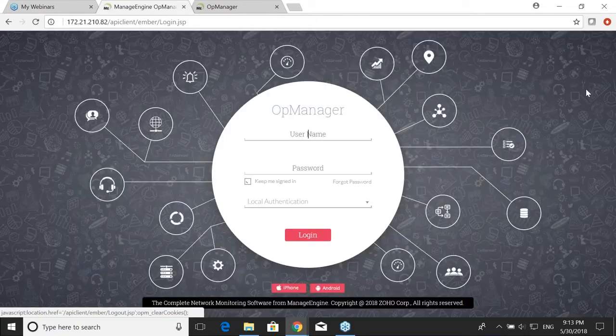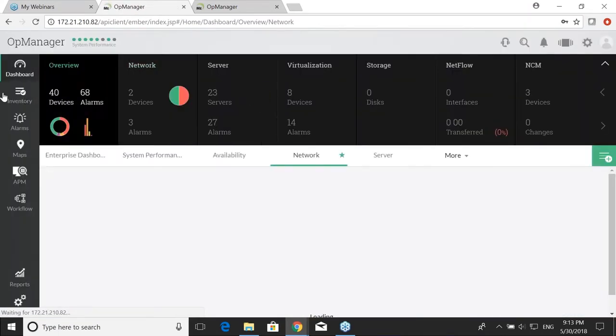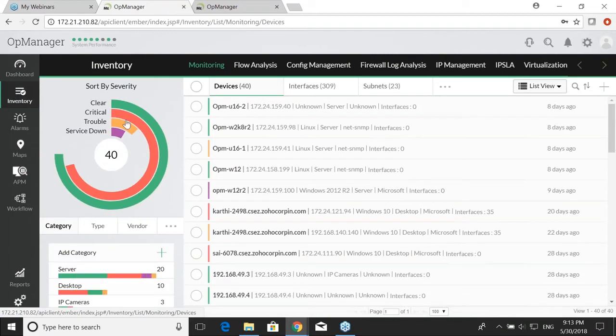So I think we log in as administrator. And now from the inventory page, you see I have close to 40 devices, but previously I had access to only 3 or 4 devices when I logged in as a guest user.